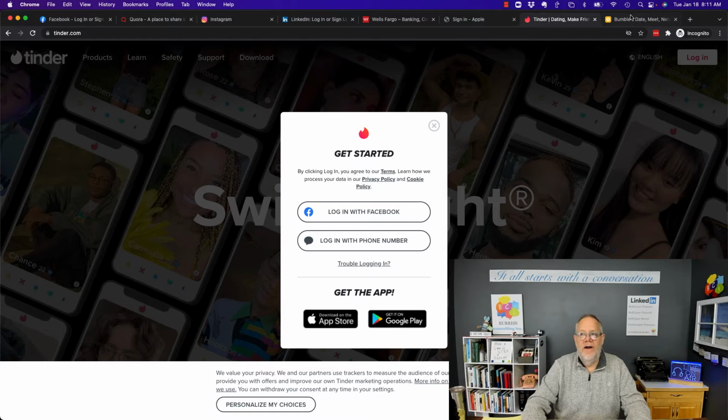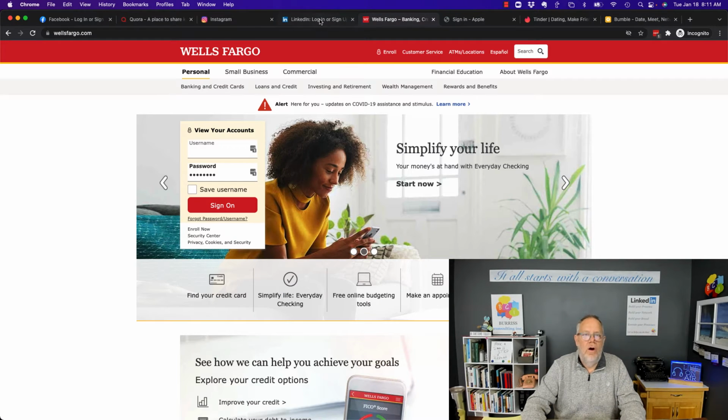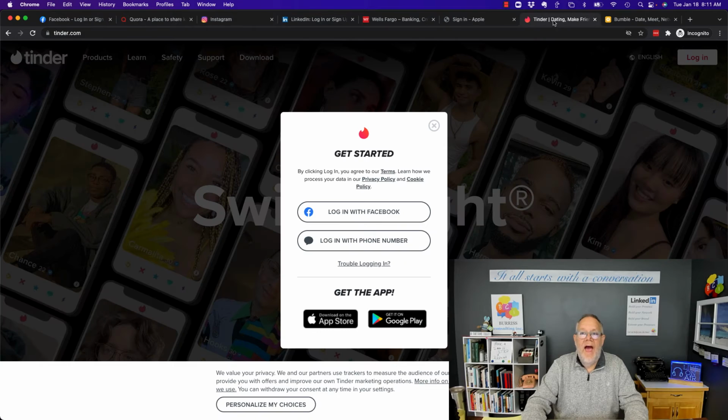Now, I don't know if you're trying to get into Tinder or Bumble, Apple, Wells Fargo, LinkedIn. I don't know where you're trying to go, but you got to go to that, and you type in the address, whatever it is, and up will come the login screen. Now, once you get to the login screen, here's what you got to do. Now, this could be really hard work for some people, but I really want to help you.